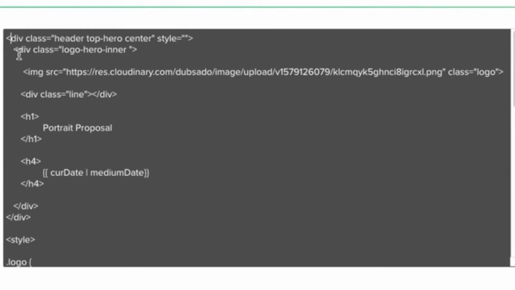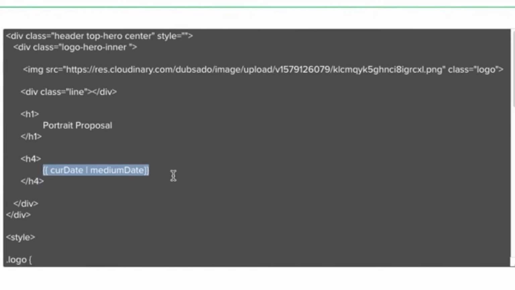So we have this, and then we have image. So this is our first inside look, and this image with this source tag, you can see in between the quotation marks is a long string or a URL and another closing quotation there, and it has the class of logo, and that's referring to this image right here. And then we have a line, which is pointing to the title of this form right here, and then the current date, which is a Dubsado smart field.